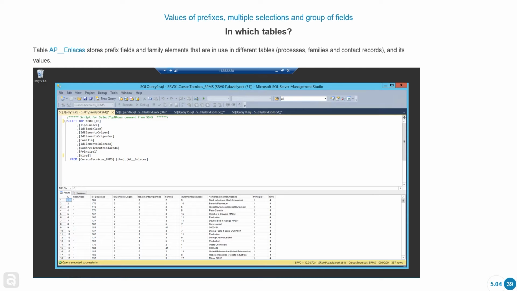First of all, let's say we want to look for a prefix. Now, we know that we cannot find the values of the prefix in the table panel ID. So there's a workaround in order to achieve this information. The first thing we're going to do is enter a table that's called Enlaces. And once we enter this table, this is what we're going to find.